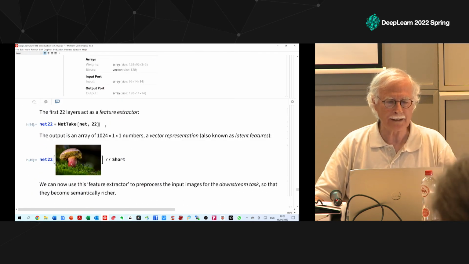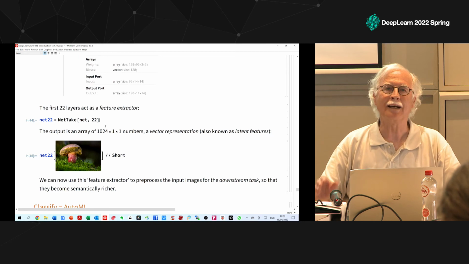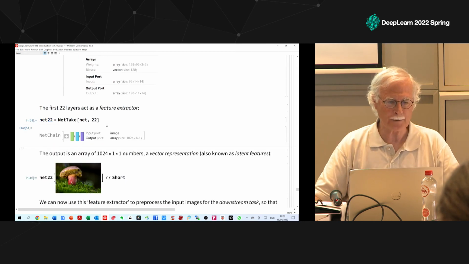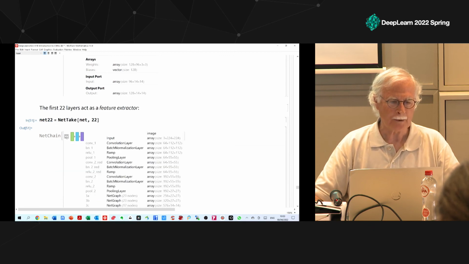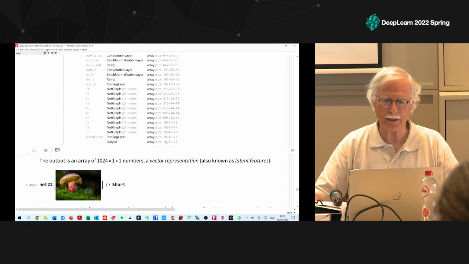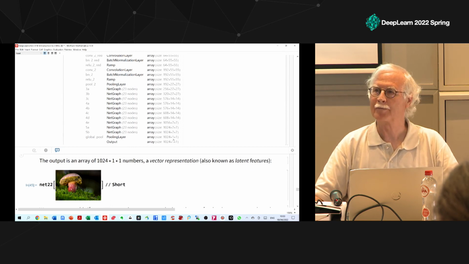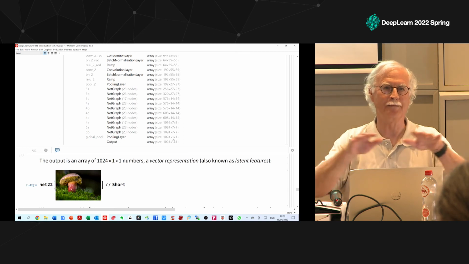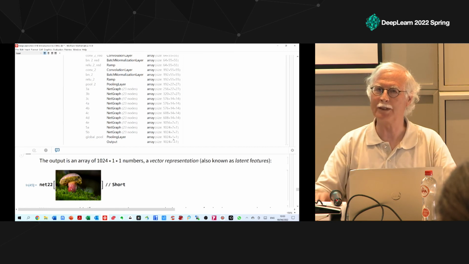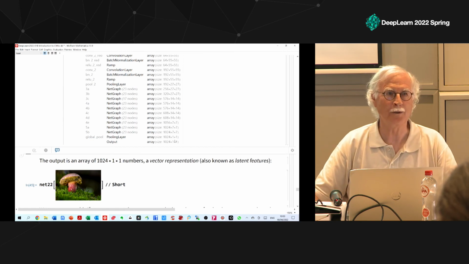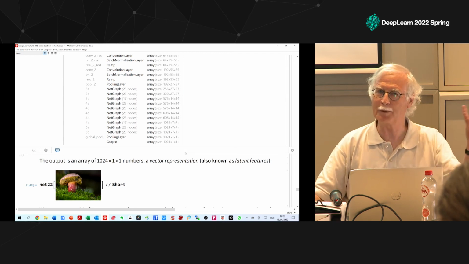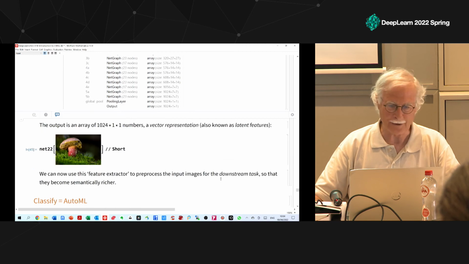Now I'm going to take the first 22 layers and I use them as a feature extractor. So what are these first 22 layers doing? Well, this is the network. It takes the input, lots of layers, and at the end it spits out 1,000 numbers. So that's a feature vector. That's called the internal representation for what you put in there. You have all worked with those things. So it makes an input image into a feature vector.